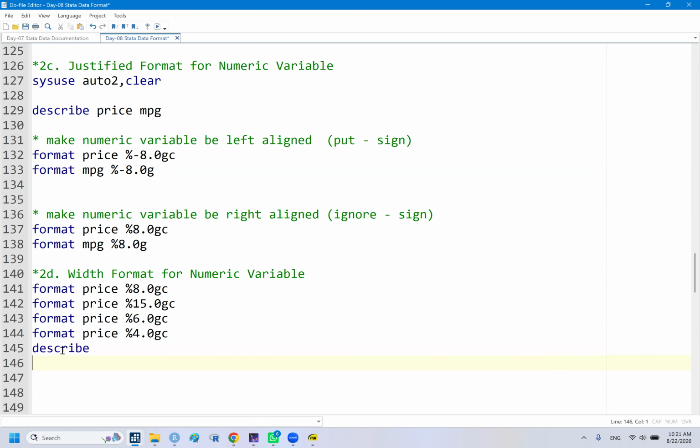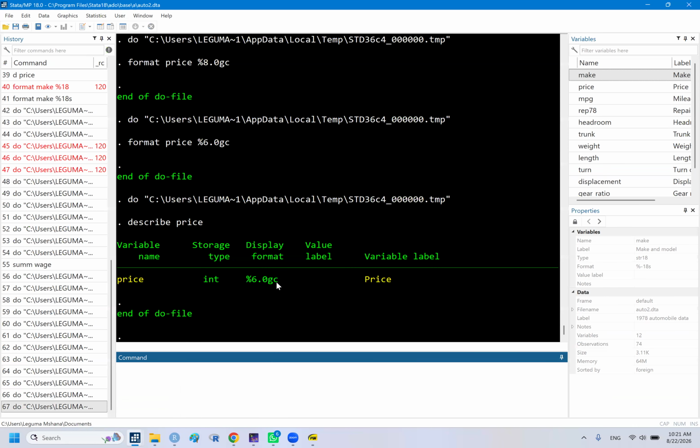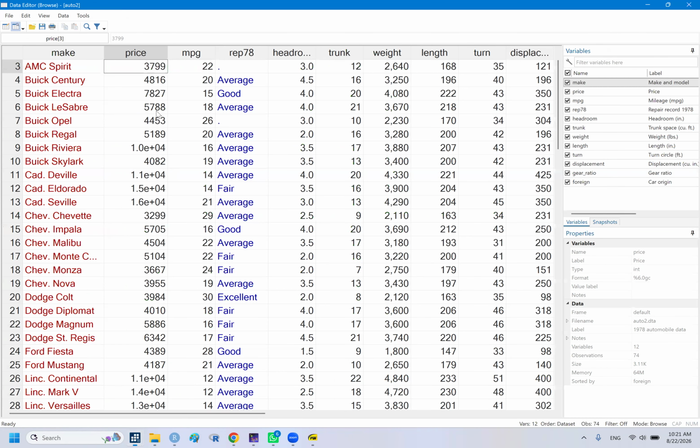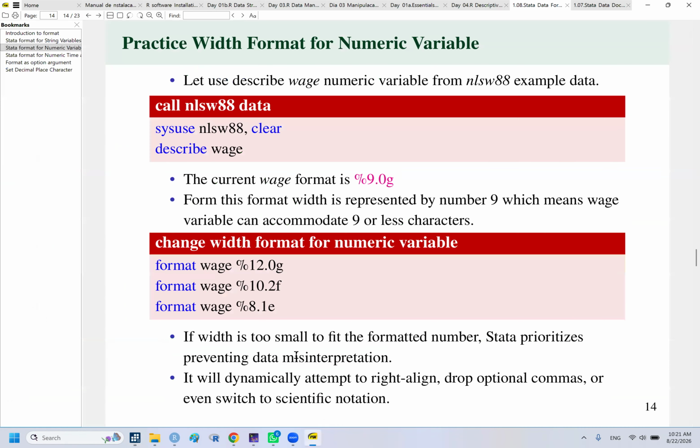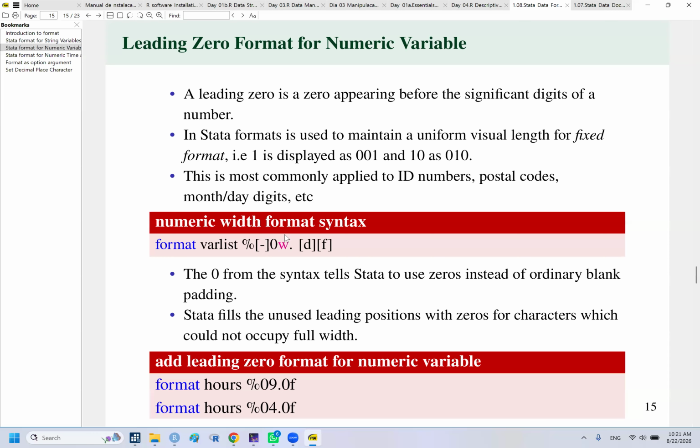Describe, when you come to describe, price, we're going to learn about this C soon. It is for comma. You see that the comma is supposed to be there, but why can't I see commas here? It is because of width. So the solution number one is to extend your width to accommodate other characters like comma and to avoid that scientific notation. So this is width.